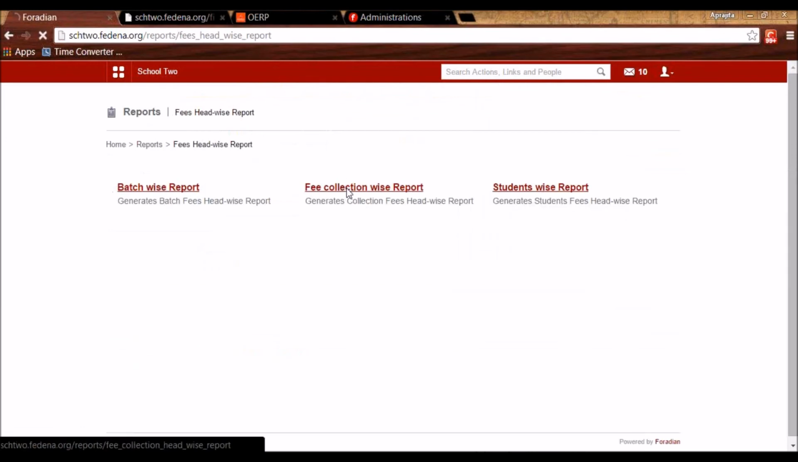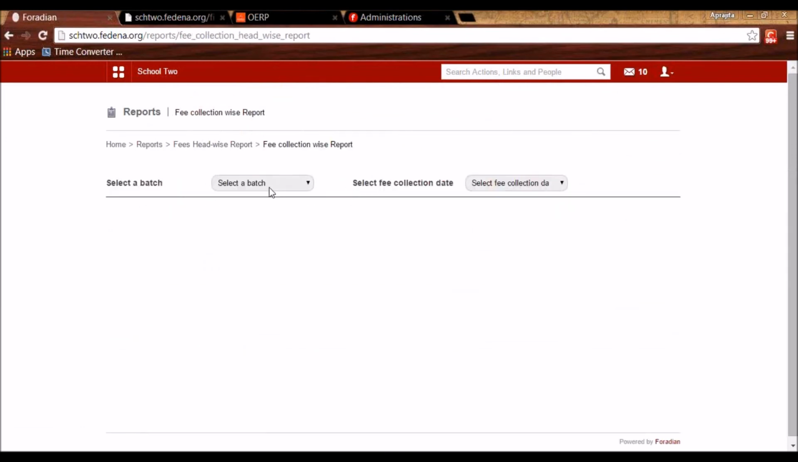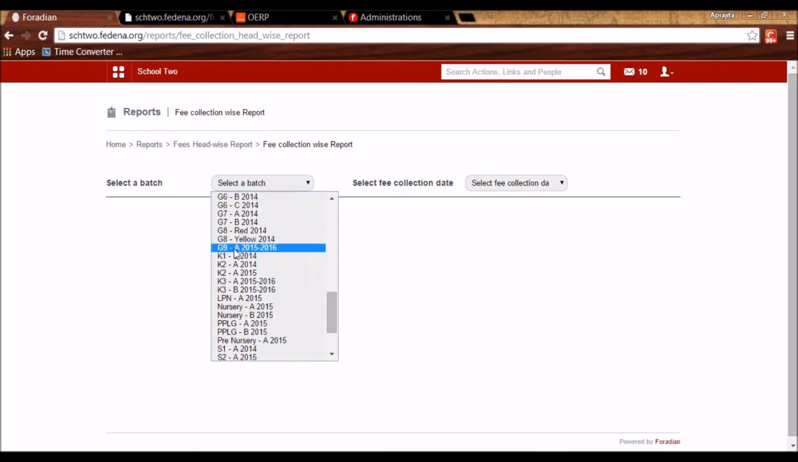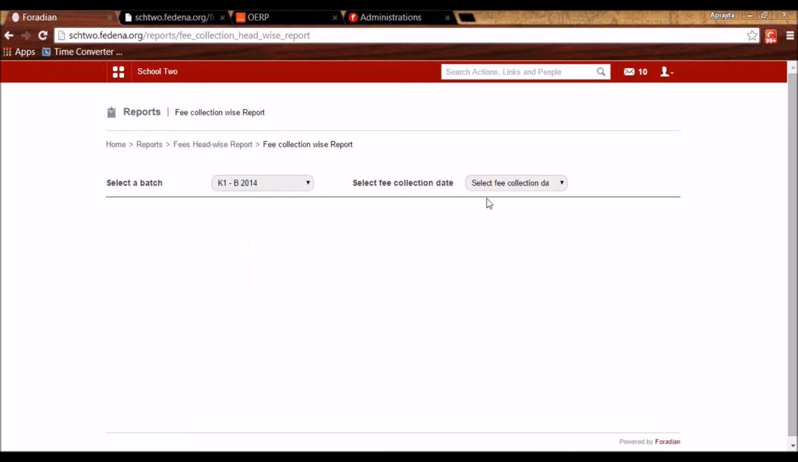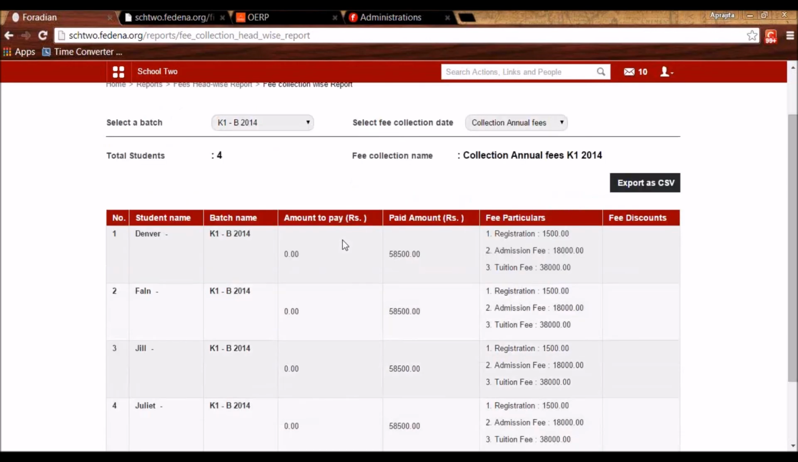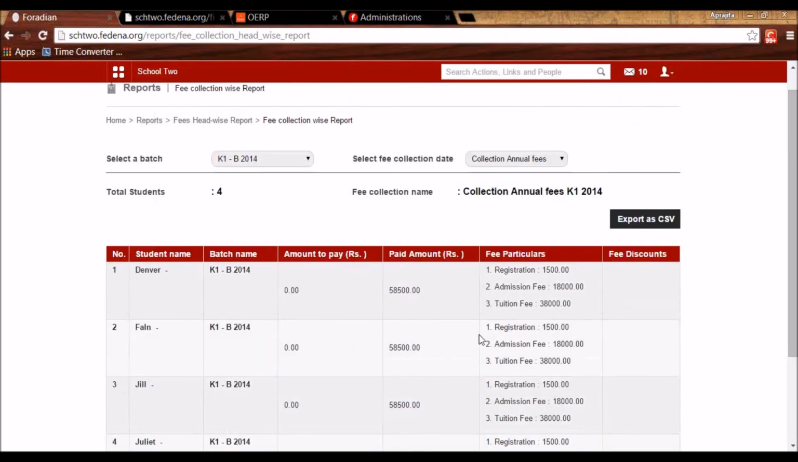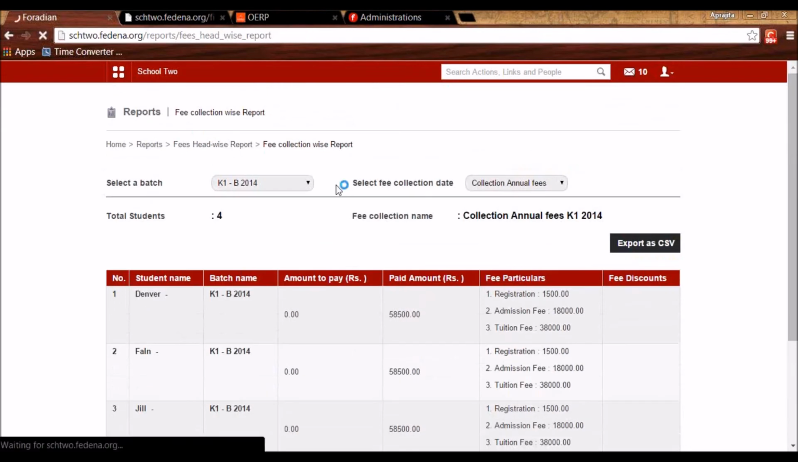So this is batch wise. We can also see it fee collection wise. So for a particular batch, we can see the fee collection like this if there is more than one, and it shows like this. So again, it will show the partial payments and discounts that are applicable.